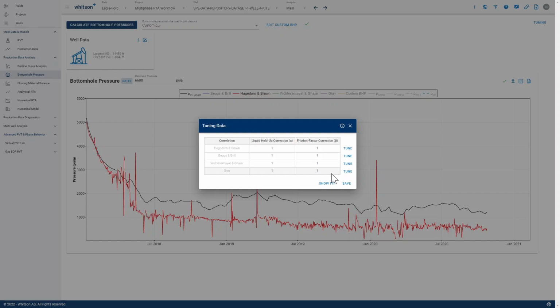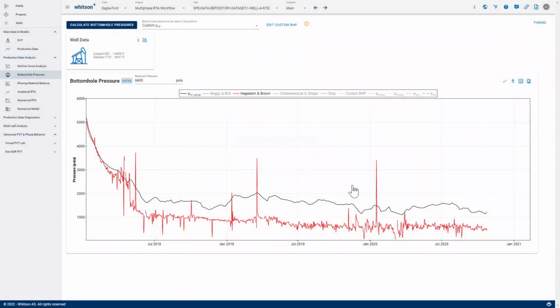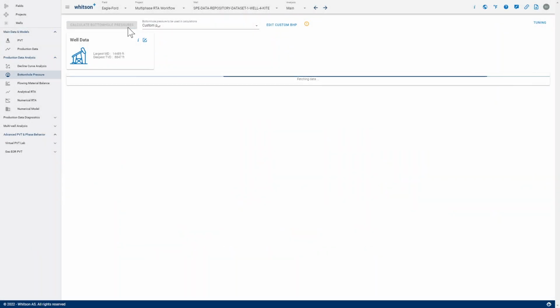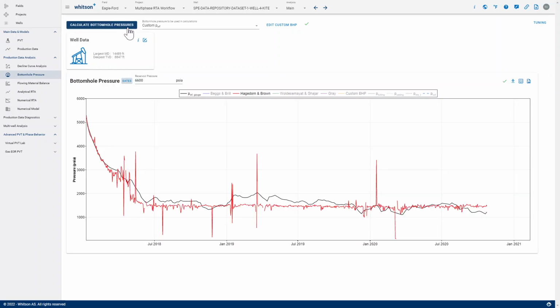Where this becomes extremely powerful is that when I have my tune parameters for this particular well and relaunch my calculation, I'll see that my fit now is much better. And then I can go ahead and use this tuned correlation, this tuned, call it equivalent Hagen Brown, for other wells on this pad or close to this pad. And now you see the results are way better.